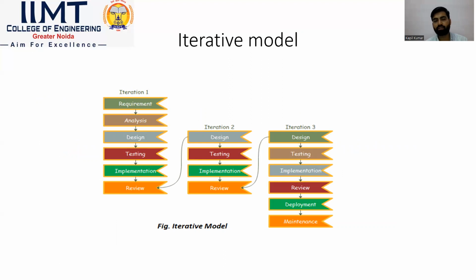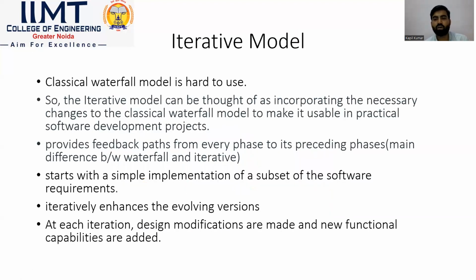If we see this first iteration, then we add new functionality in this module, and in the second iteration we are adding a new feature or new module, or we can say new functionality to the system. After completing the second iteration, again we are adding new functionality in the third iteration. In each iteration we are adding a new feature, module, or function to the software.